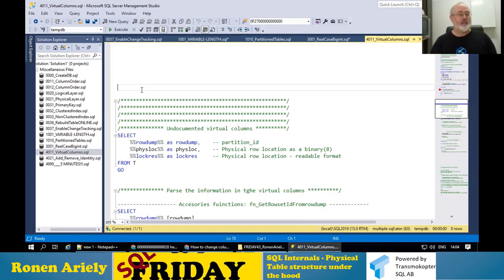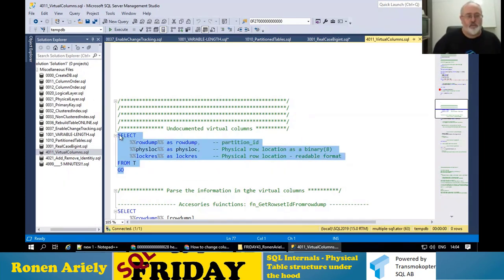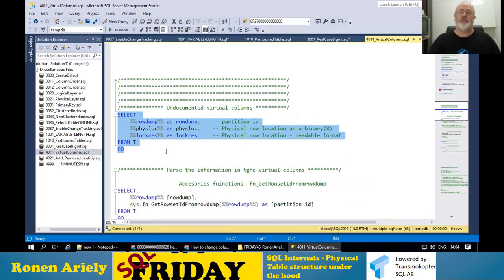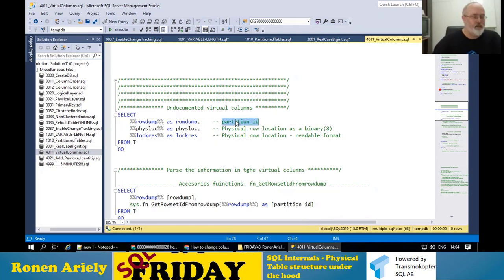I spoke about what is known regarding the virtual column, which is the computed column. But what is not known is that we have undocumented virtual columns, and you will not find any documentation about this. Behind the scene, we have those three columns. Roll dump, yeah, this is the name, by the way. You must use the name with this sign, I don't know how this is called in English. This is part of the name. This virtual column includes information about the partition ID that the row uses. This virtual column gives us the physical location of the row, but it presents it as binary data, so it's not readable. And this virtual column gives us the information about the physical location, but in a more readable way.